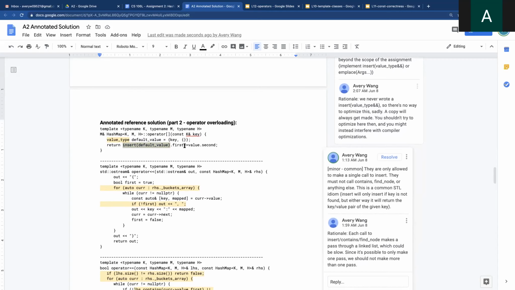But if it is already in the map, then insert doesn't do anything. It just returns the actual key value pair. So this line of code does both.